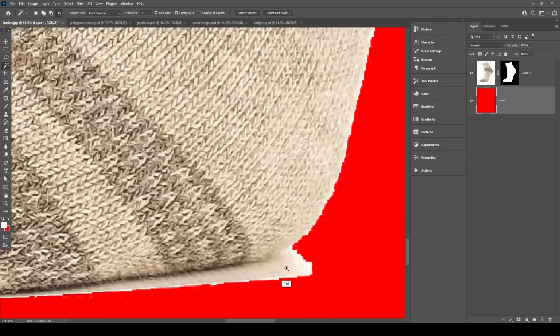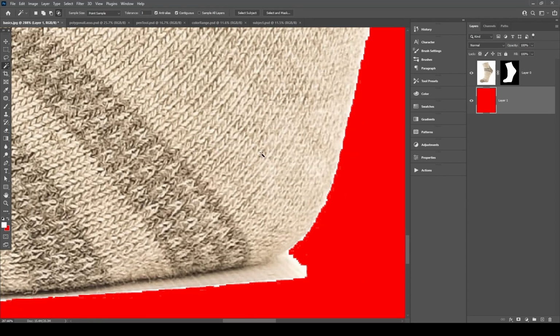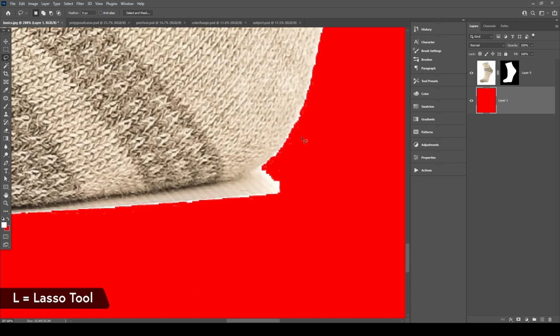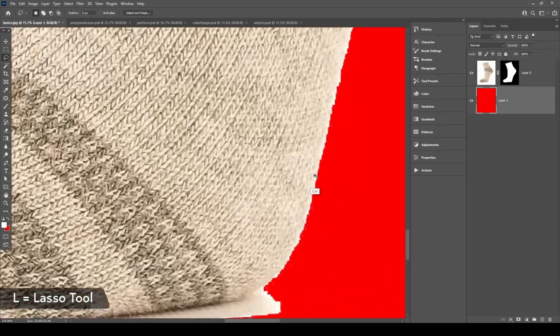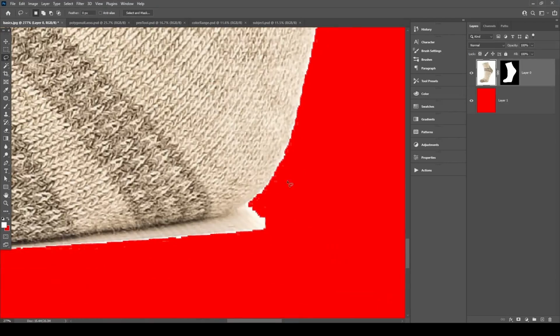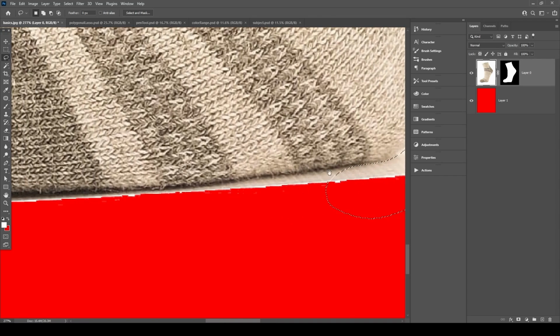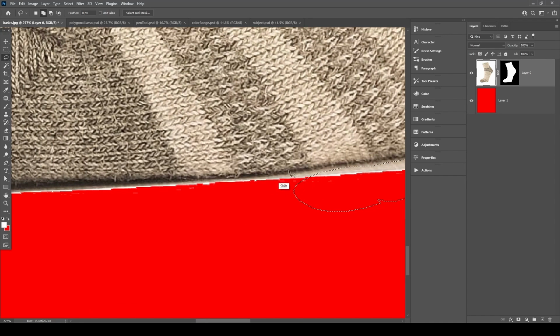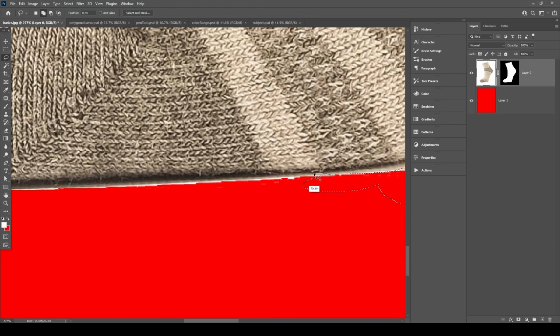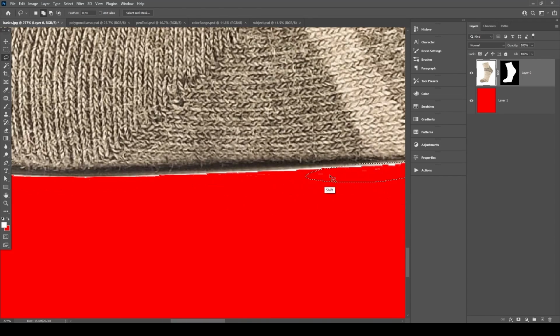Now let's clean this up a bit. We got a little bit of stuff down here. I'm gonna hit the L key and bring up the Lasso tool. Lasso tool is one of the basic ways to make selections in Photoshop. Make sure we're back on the sock layer. I'm just gonna hold down and trace this out. And I'm gonna hold Shift to add to the selection. Just like that. Oh. Control-Z that, and just get rid of some of this white frilliness here.